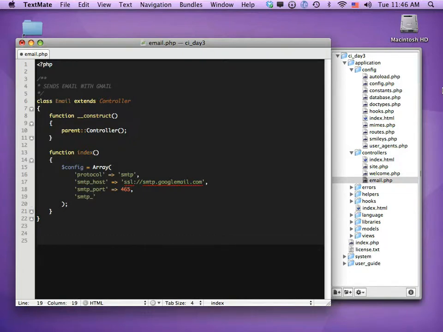Continuing on, now we need to enter our username and password credentials. So SMTP user, I've created a sample email account just for this tutorial, and the username is going to be Nettuts tutorials at gmail.com, and the password is smtp_pass. Let me take a look at my notes. I called it Nettuts tutorials.